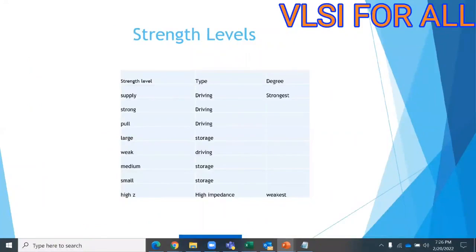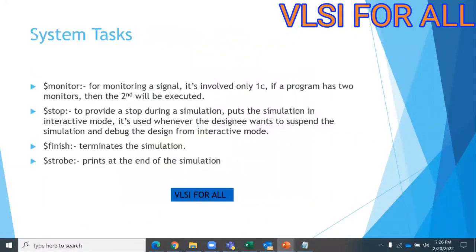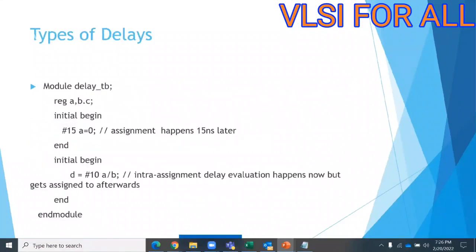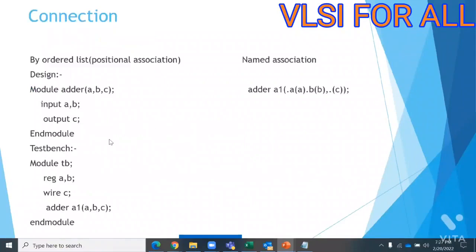Registers, and we can have different strength levels as well. The system tasks, someone was asking about strobe, this just prints at the end of the simulation, and these are whatever system tasks we have. And types of delay, this is a very important concept. If anyone has a doubt, you can ask what is intra-assignment delay. This is different from inter-assignment delay. How these things are evaluated, people ask this.